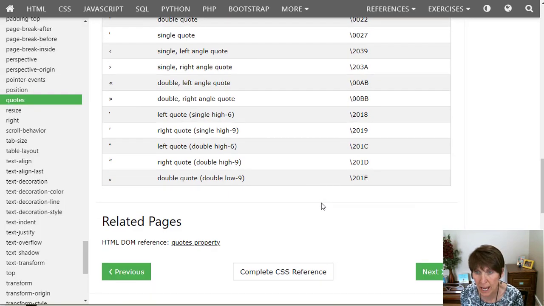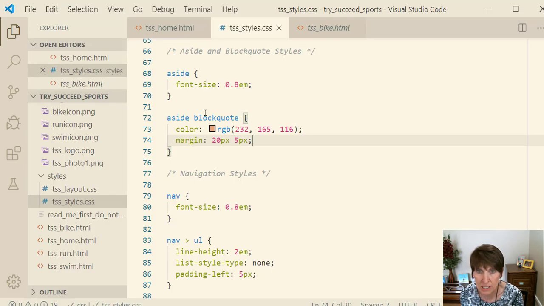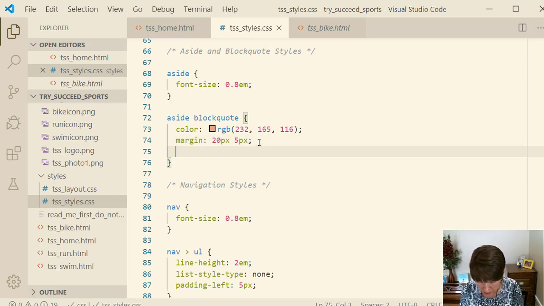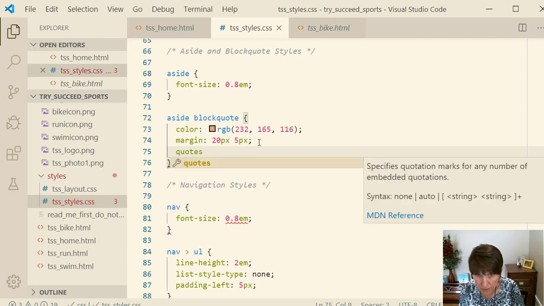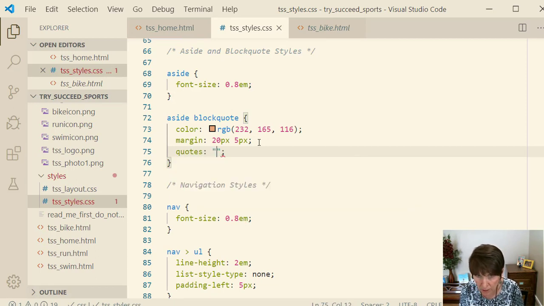So let's go ahead and add some quotes. And the ones that we're going to add are these curly quotes, the 201C and the 201D. And we're going to do this in the aside block quote, and we already have a place for that. So if we just say quotes, that's the property, and then we're going to add an opening quote, which is, start with the backslash, 201C, and then the next one we just put a space. Again, we put it in quotes, and we do the backslash, 201D, and then we save it.